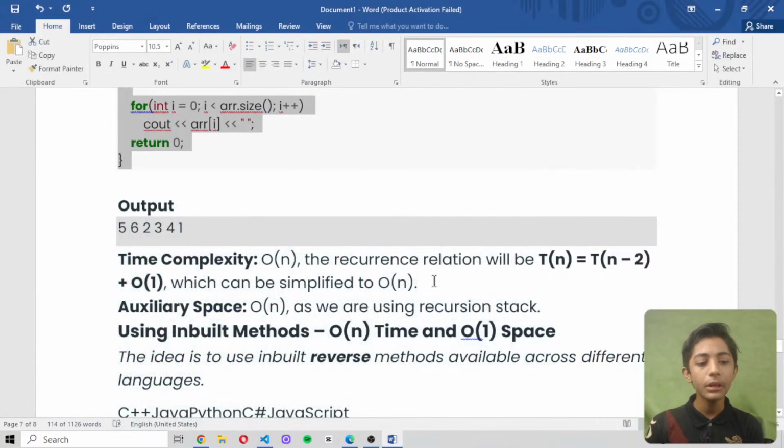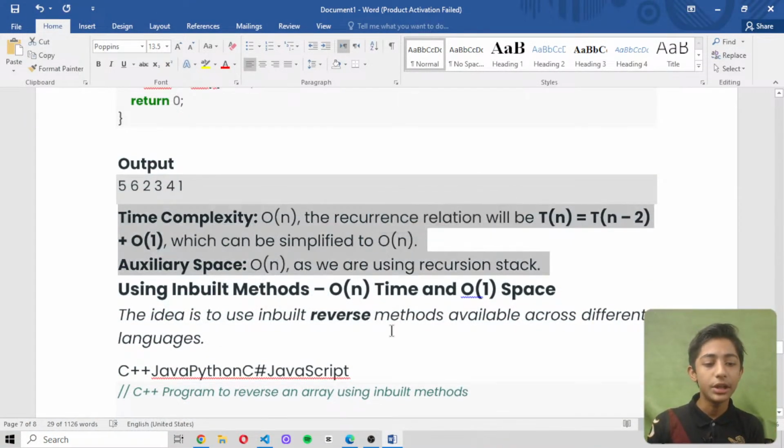Now in this we use the time complexity O(n), in which the recurrence relation will be T(n) equals T(n minus 2) plus O(1), which can be simplified to O(n), and we use the auxiliary space O(n) as we are using the recursion stack. Using the inbuilt methods: O(n) time and O(n) space.